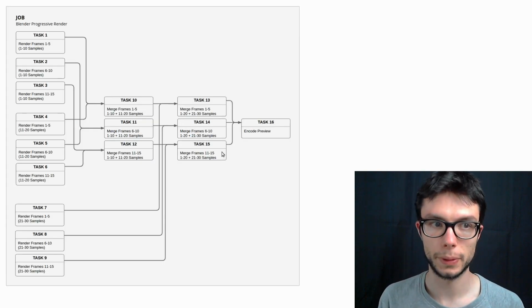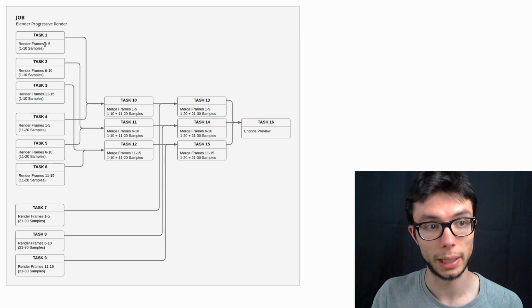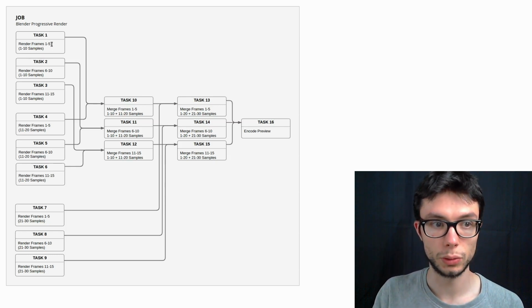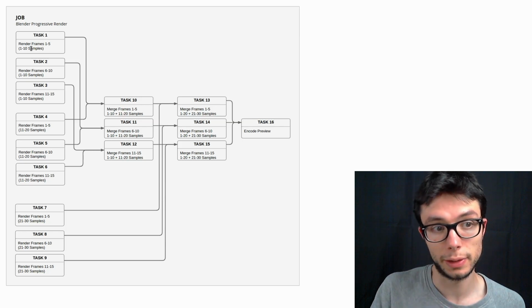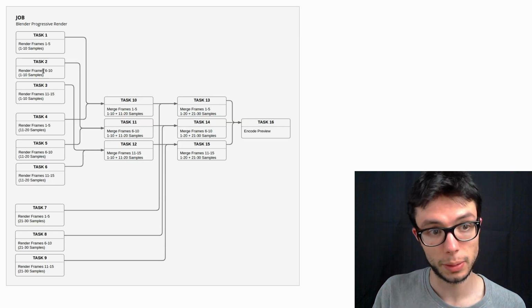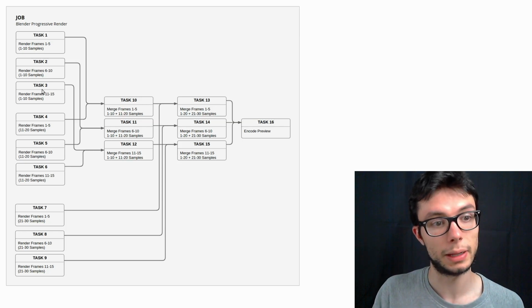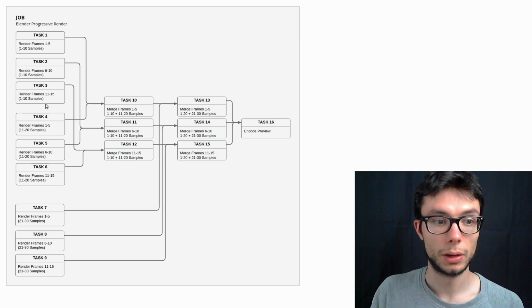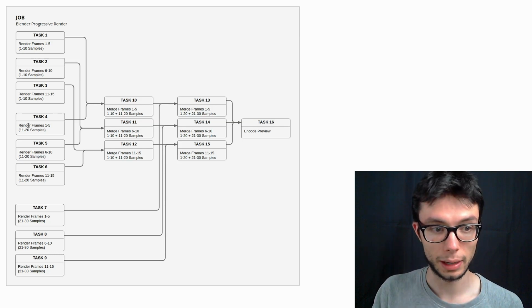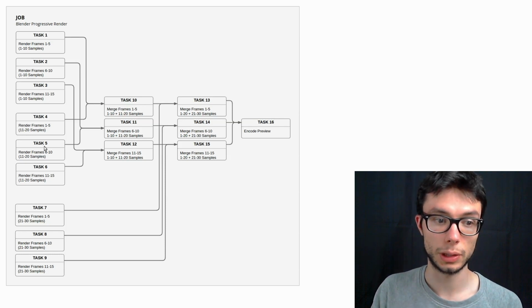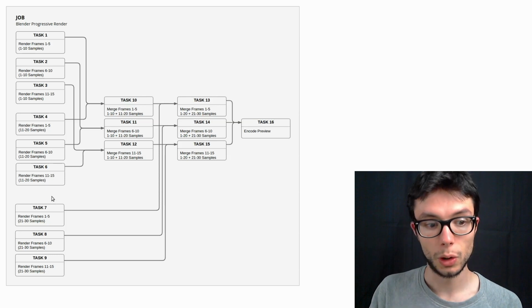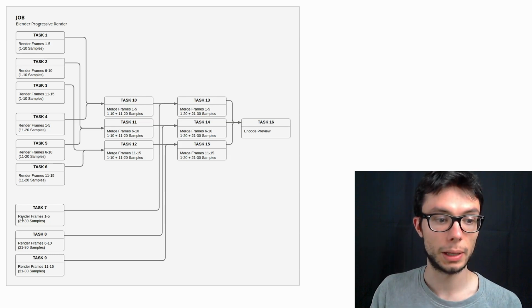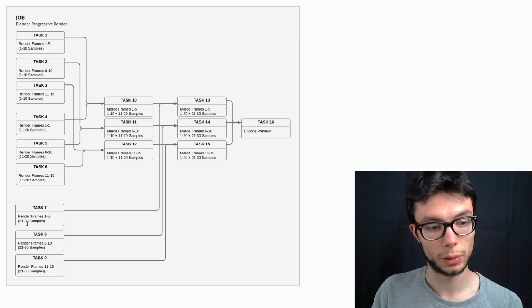Here we have a more complex job type called Blender Progressive Render. In this case, our tasks have a different command, which is render frames 1 to 5 with the Cycles samples interval from 1 to 10. We have render frames 6 to 10 with the same sample interval, and then frames 11 to 15 again with the same sample interval. Further down, we have render frames 1 to 5 with a different sample interval, 11 to 20, same for tasks 5 and 6. And further down, we have the same frame interval, but yet another sample interval, 21 to 30.